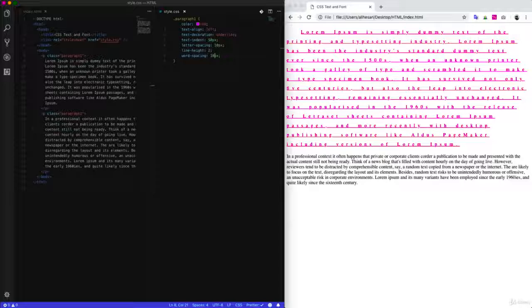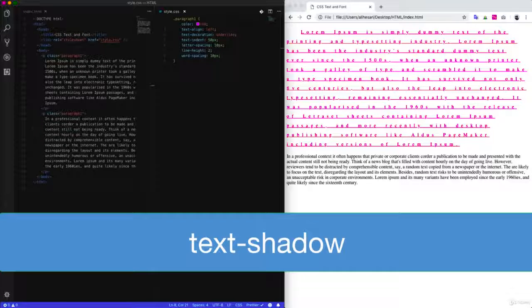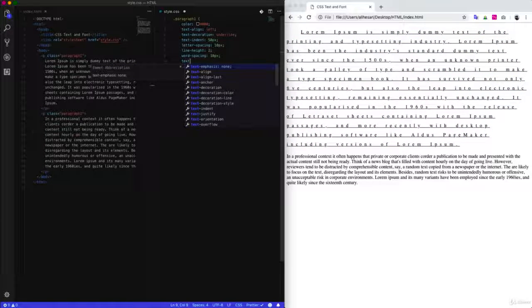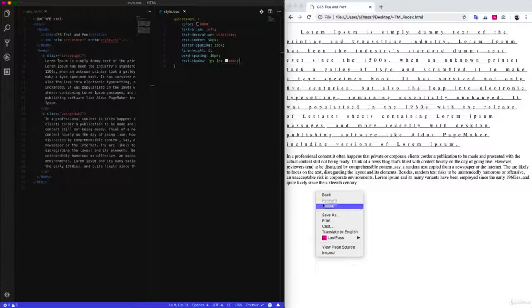And the next property is text shadow. The text shadow property adds shadow to text. I set a shadow for this text. Text shadow: 1 pixel horizontal shadow, vertical shadow 1 pixel, and color DDD. Save and reload. Maybe you cannot see the shadow, so I increase the vertical and horizontal values to 8 pixel and 2 pixel.